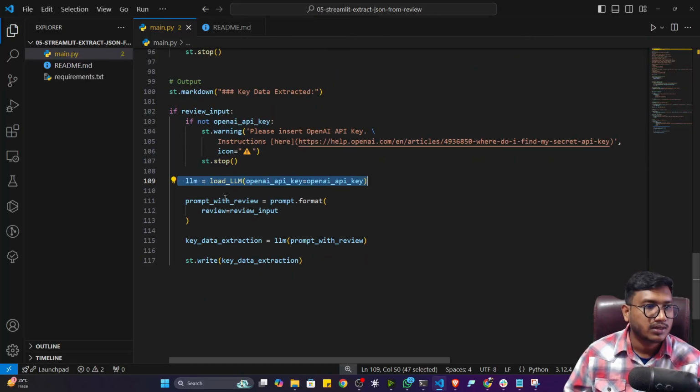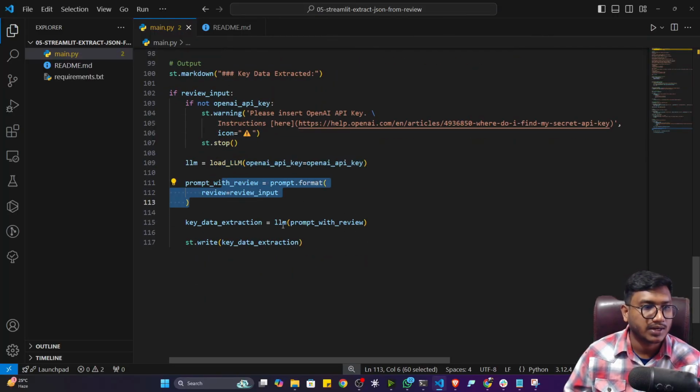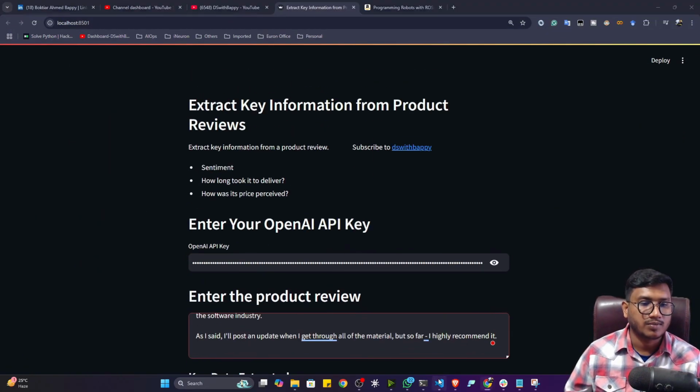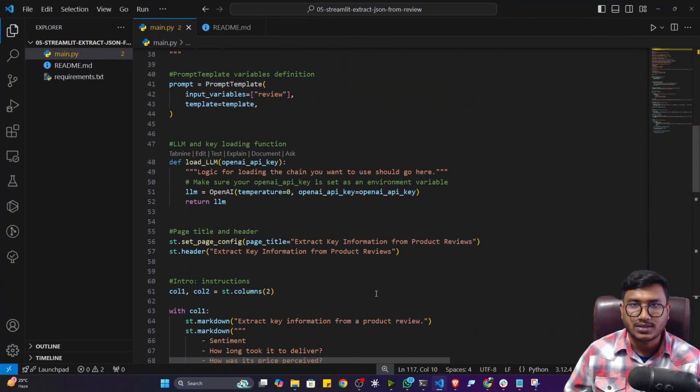Otherwise, loading the LLM, whatever prompt I'm getting, I'm passing to the LLM. The LLM is giving the response. This response I'm writing in my Streamlit app. Okay, so this is what I have implemented. Now please go through the code and try to execute. It would be more clear.